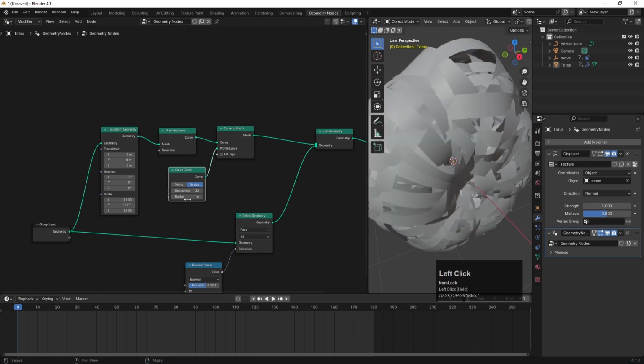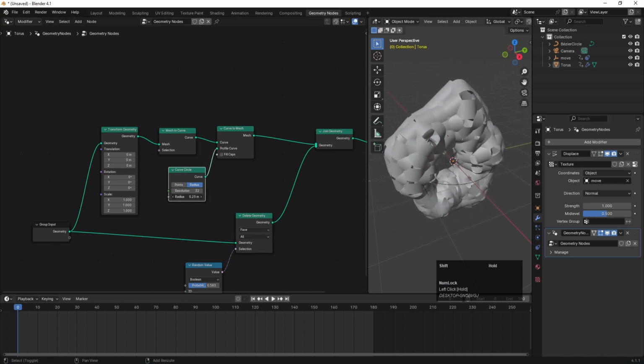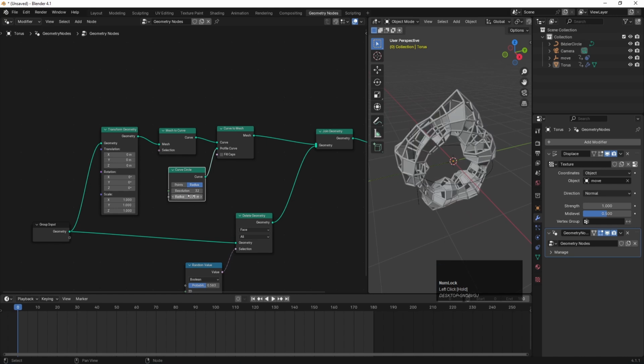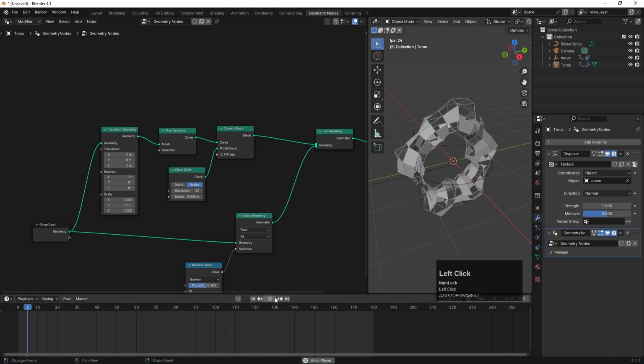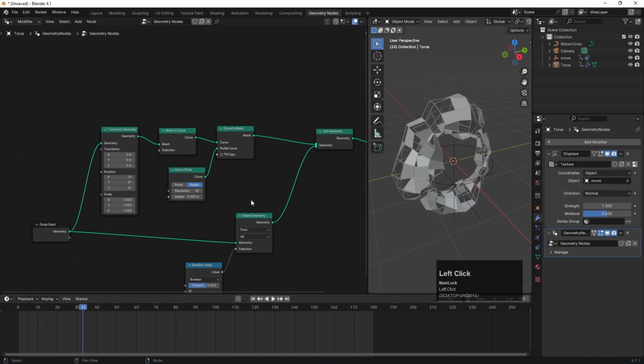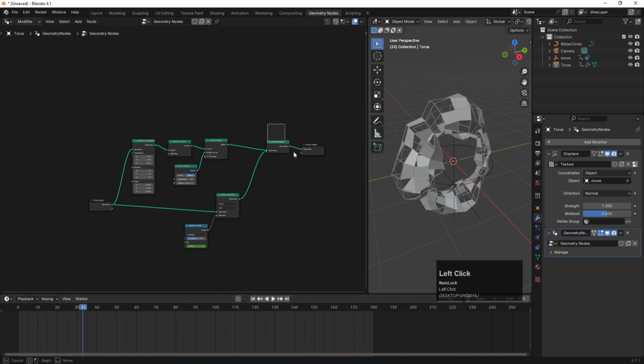Now the radius is too much, so I'm going to reduce the radius by holding shift. You can adjust it accordingly. I'm going to say 0.005. So if you see, we are getting something like this. Okay, so we are getting this kind of structure. Now we have three geometries.